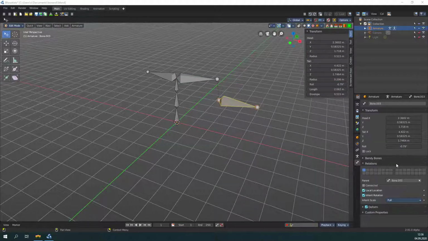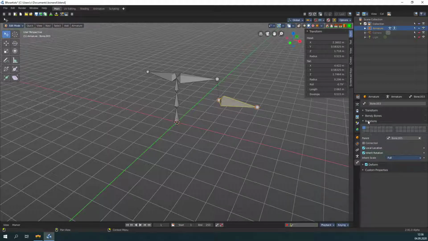Let's have a closer look here at the checkboxes. We have given an offset here, and when we tick Connected here in the Bone Properties, Relations panel, then the offset gets removed and the head of this bone is now at the position of the tail of this bone.